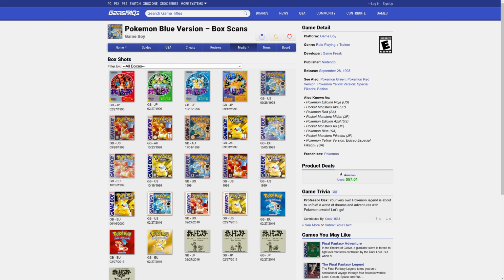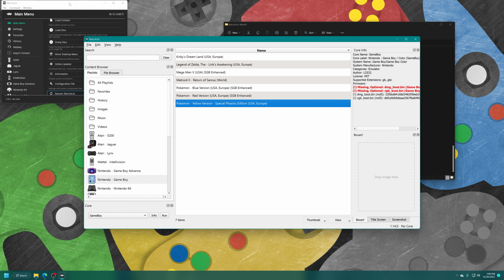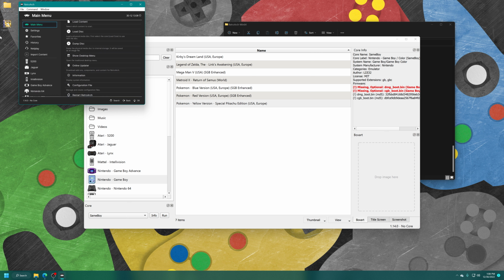So I'm looking for Pokemon Yellow for Game Boy. There we go. I'm just going to save this to my desktop. Move RetroArch out of our way real quick here. So there's my Pokemon Yellow box art. It's in JPEG format, which unfortunately doesn't work with the desktop menu anymore.